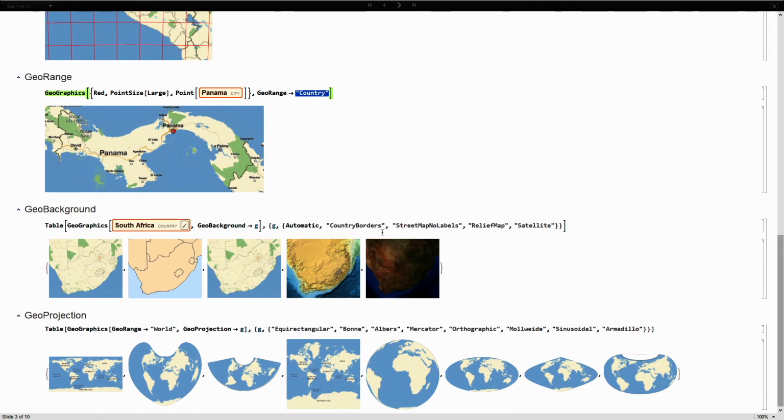We can also change the background. We have different types of backgrounds. Of course, we could have no labels. We could have just the borders of the countries, and also we have satellite views. Francisco showed some more details about these different backgrounds we could have. And another important one is GeoProjection. As you can see, there are different geoprojections of the world shown here, but we have several of them.